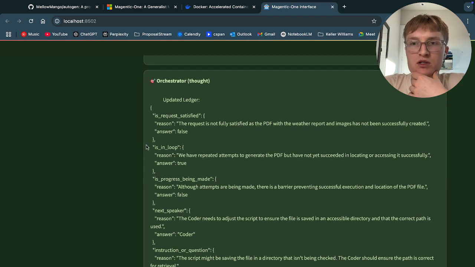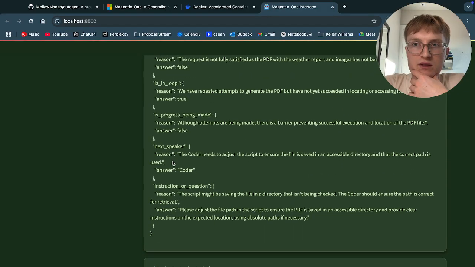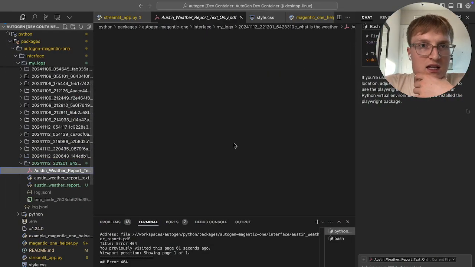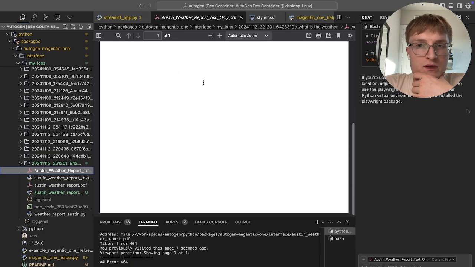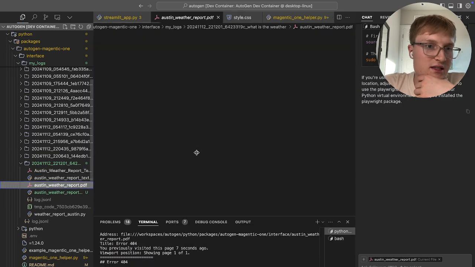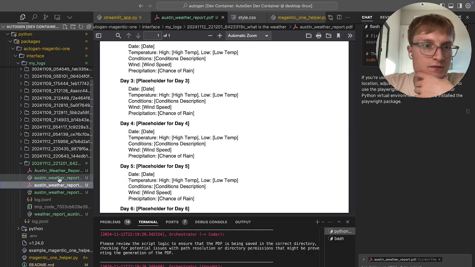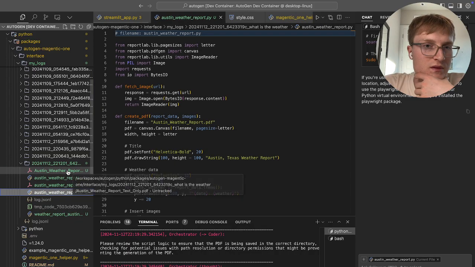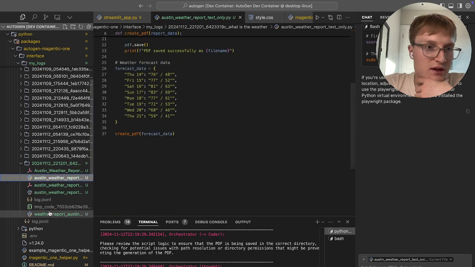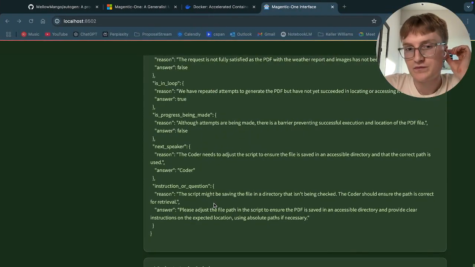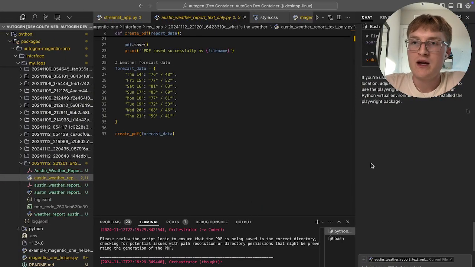PDF with the weather report images. Nice. Locating it effectively. So let's see, because I think it has been created here. Interesting. So it looks like it's not seeing our... Hmm. Looks like it's creating the script, but it's not seeing the file path. All right, I'm going to stop this here.